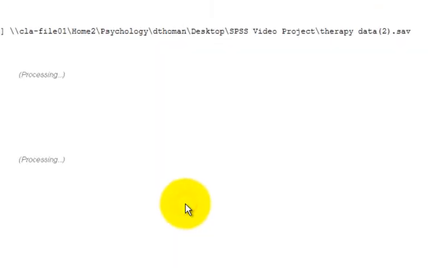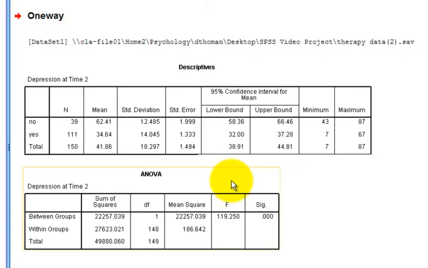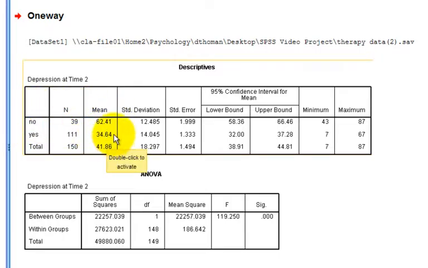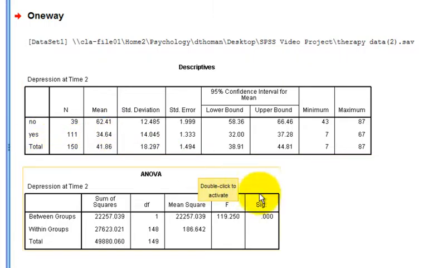When we click OK, we see that we get our descriptive statistics, the mean depression at time 2 for those who are not in therapy, as well as our mean depression at time 2 for those who are in therapy. And we get an Anova, or an F test, with significance value to show us that there is a statistically significant difference between those who are in therapy and not in therapy. As you'll notice from the previous video, this F value is the exact same as the T test with independent samples. This is only the case when we use a one-way Anova with only 2 levels.